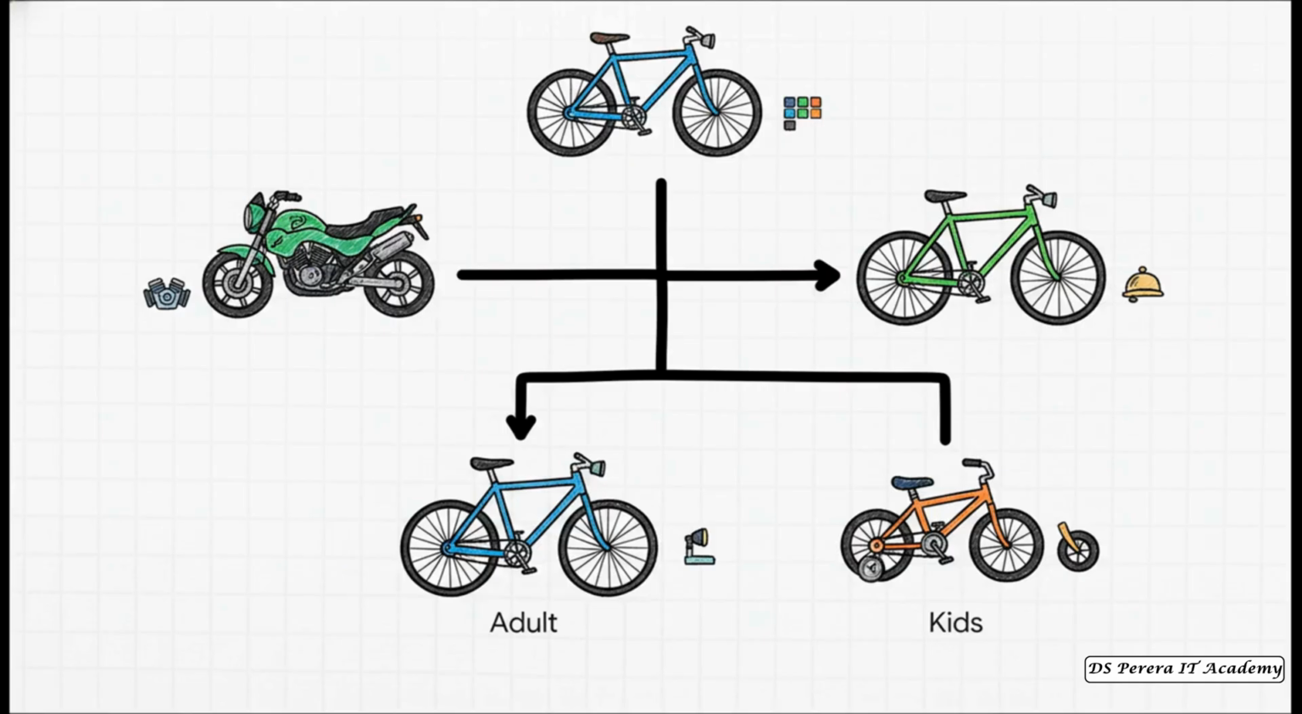Now look at the features. All bicycles have a color, so that's a perfect property for our base bicycle class. But unique things like an engine number for motor bicycles or stabilizers for kids bicycles help us decide which properties go into which specific child class.